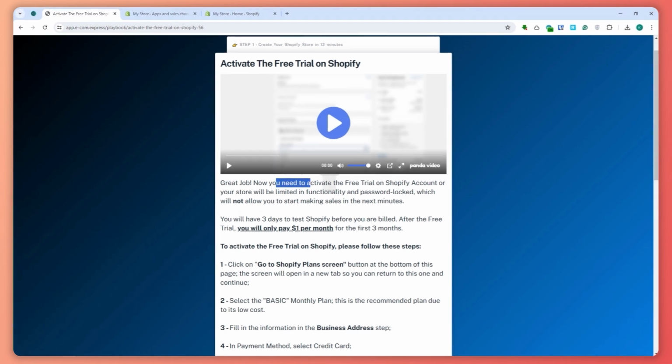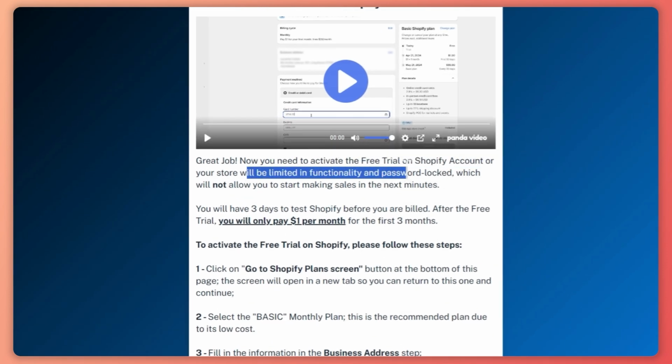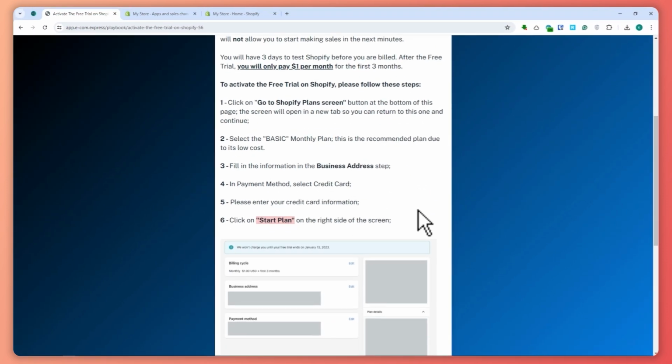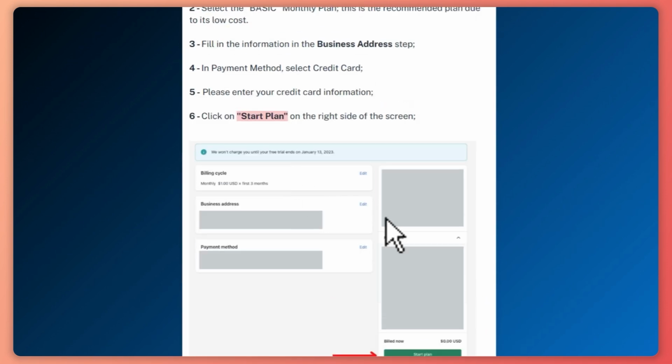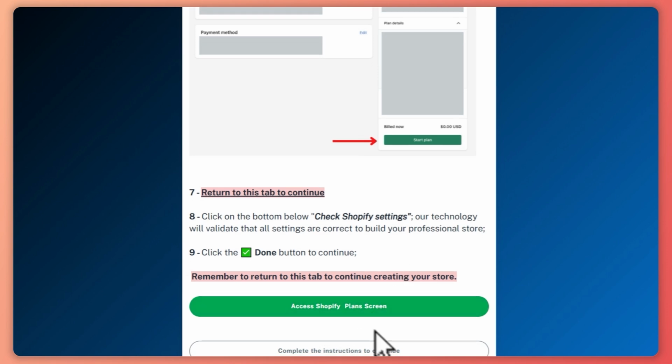Now the next thing is you need to activate the free trial on the Shopify account, or your store will be limited in functionality. So this is what I've told you earlier. So you need to activate your plan right here. You need to choose one of the plans, and you can avail one of the plans right here for only $1 per month when you click on the link in the description. So from here, click on go to Shopify plan screen right here, and basically just enter your credit card information and avail one of those plans. So we're gonna click here, access Shopify plan screen.